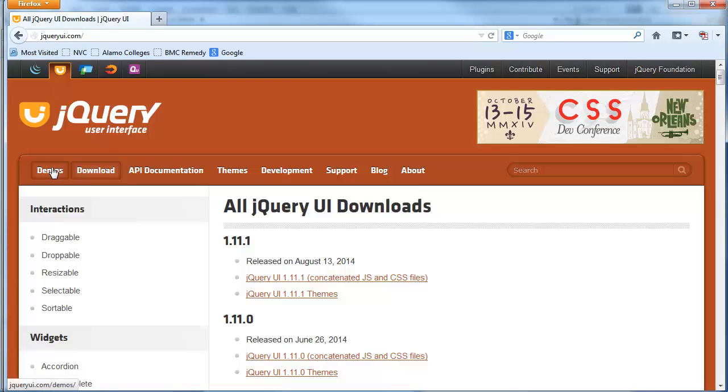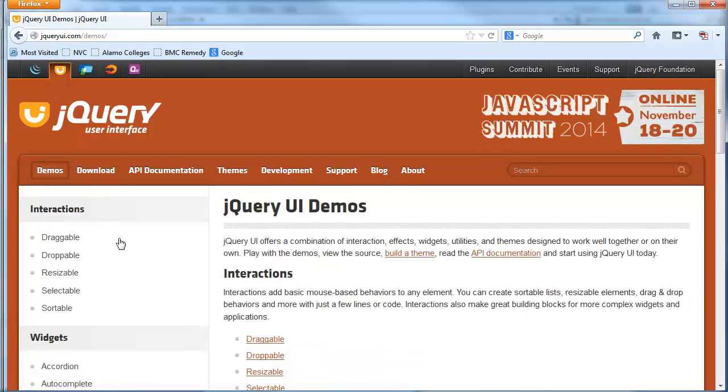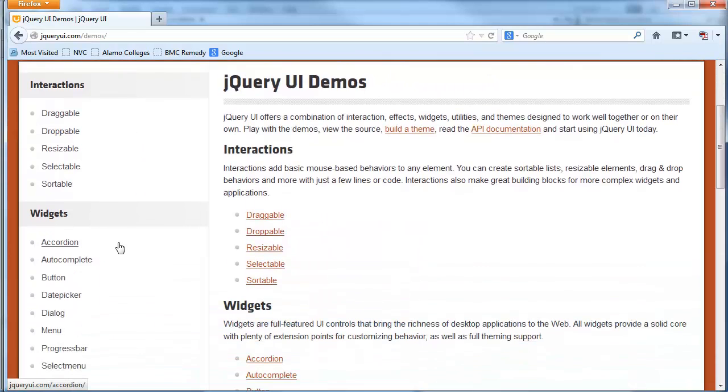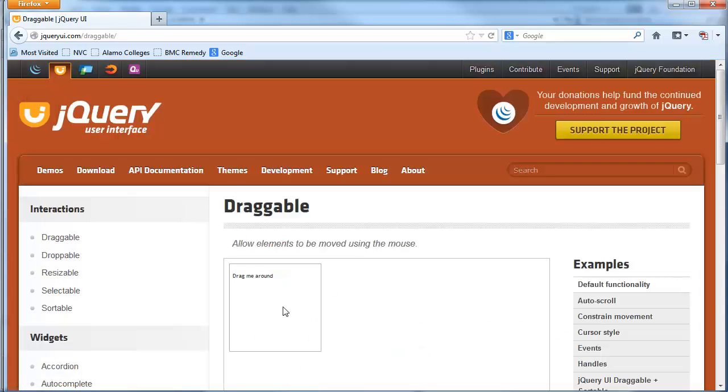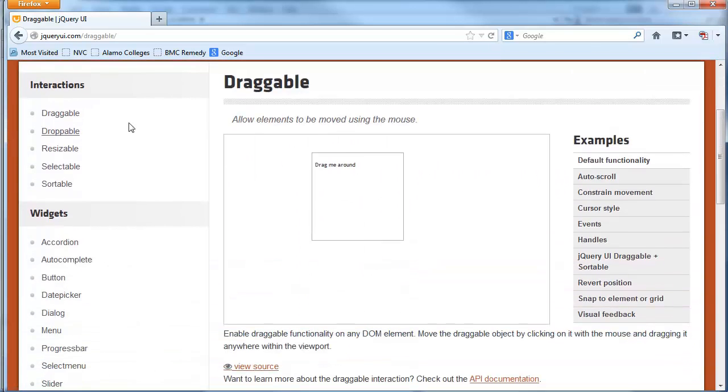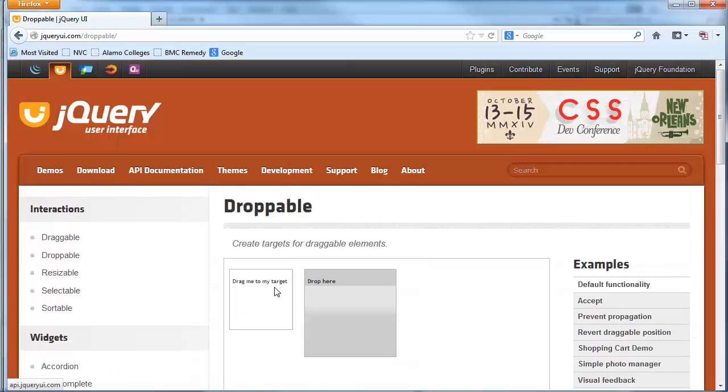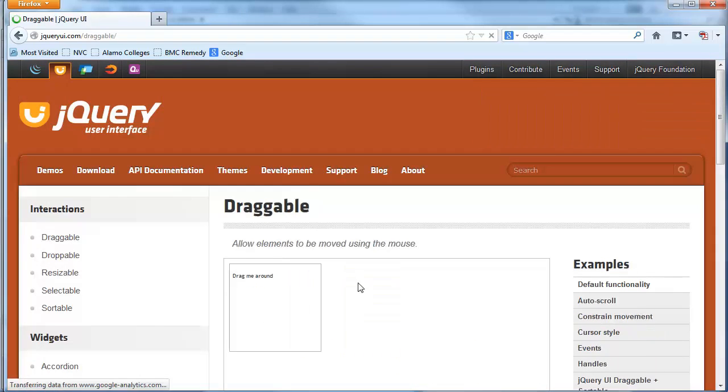And if you look at the demo here, you can see all the different tools that jQuery has available. Now the nice thing about using the site over just using Dreamweaver is that you have more options. For instance, Dreamweaver doesn't have all of these interactions built in. It does have the widgets built in. So for instance, we have the draggable, droppable, and all of these things here have different options.